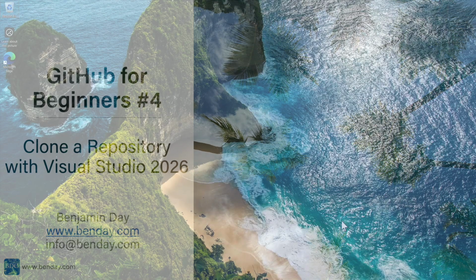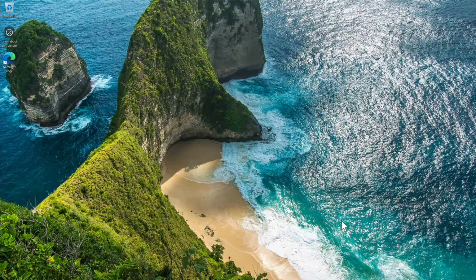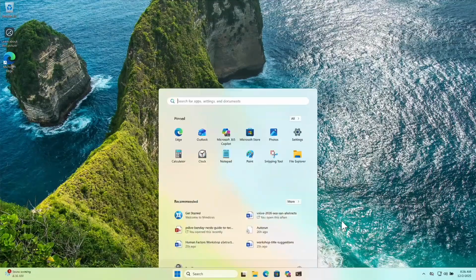Let's get started. So this is a completely fresh install of Windows 11 Pro with a fresh install of Visual Studio 2026 Enterprise. I haven't even run Visual Studio a single time on this box. Let's open Visual Studio 2026.